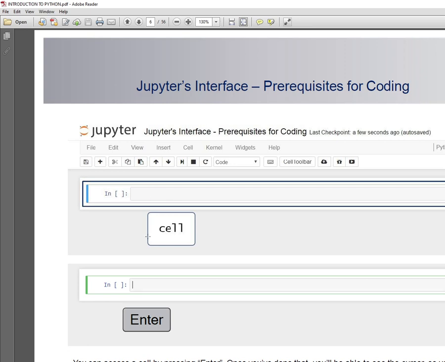So we'll be writing both comments and commands on the cell. And how will the software differentiate between the two? For comments, you will start with a hashtag, and we can say introduction to Python programming, data science.